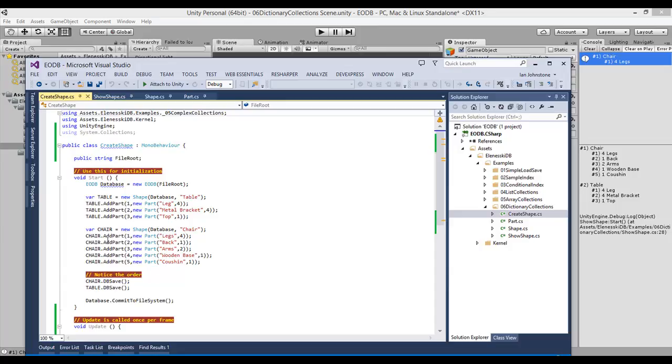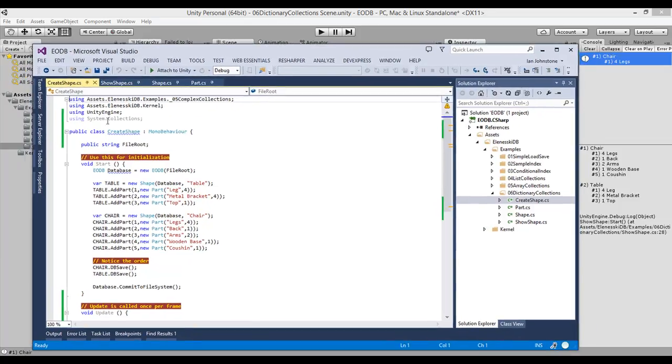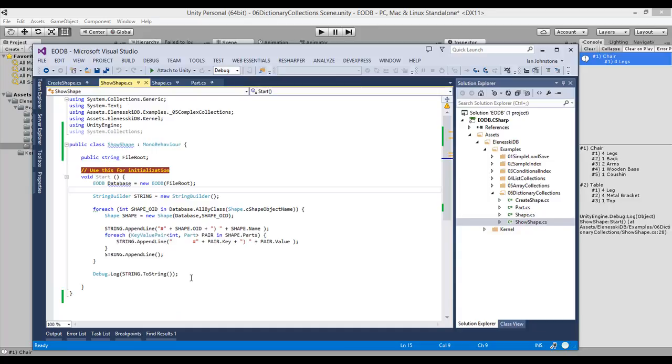Anyway, if you look at chair here, it's 5 items, and if you look at table, there's 3 items. So that's how the create table script works. Then the show table script basically runs through the loop, working essentially the same way. I'm using a constant for the object name.